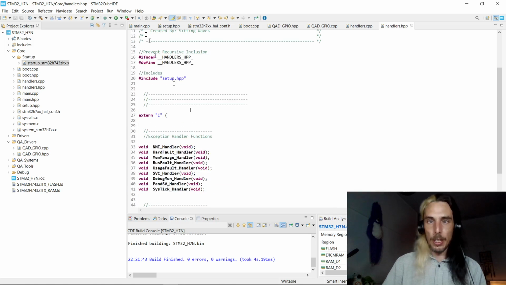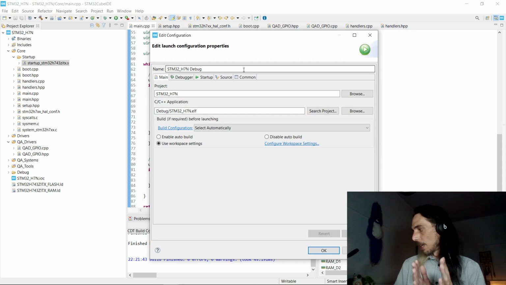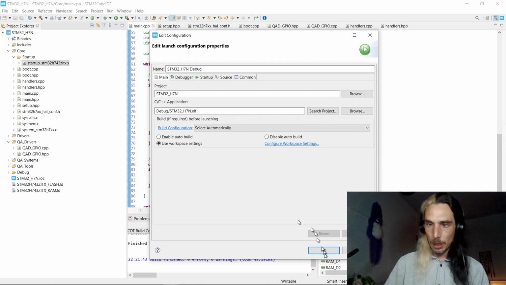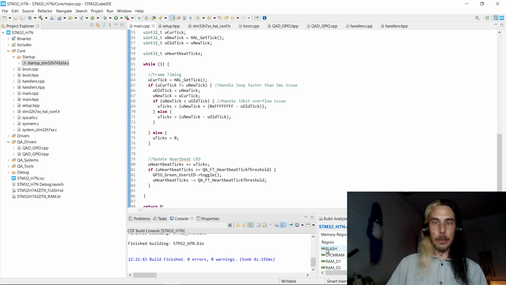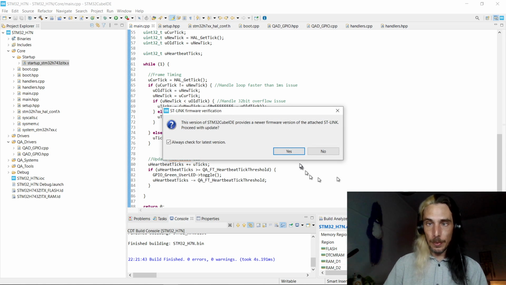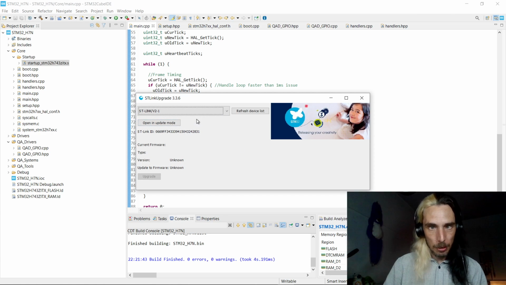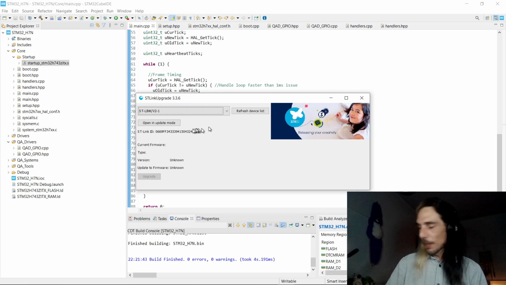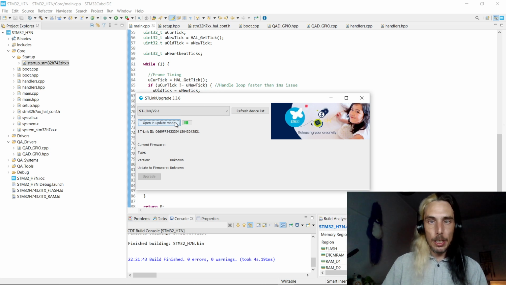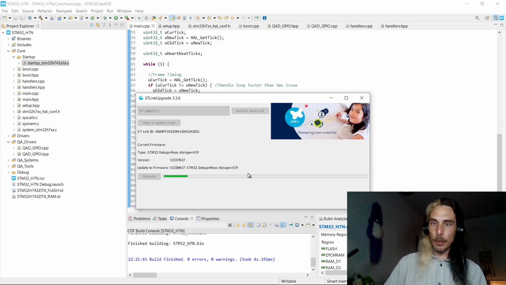All right, so that's built correctly. So we'll dump that over onto our Nucleo board. Go OK on that one. And of course we need a firmware update for ST-Link. Don't think I've used this board in a little while. So I'm just going to open that into update mode and do an upgrade on that, which generally doesn't take too long.